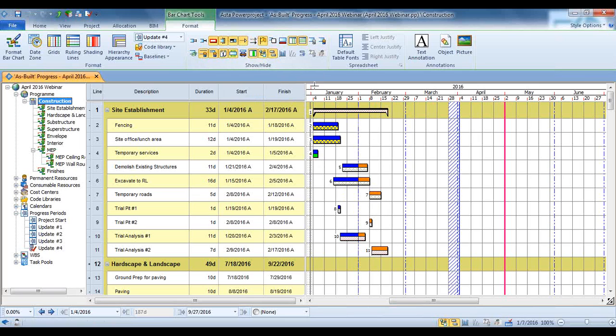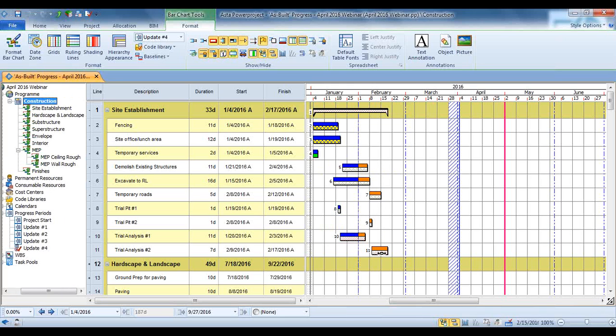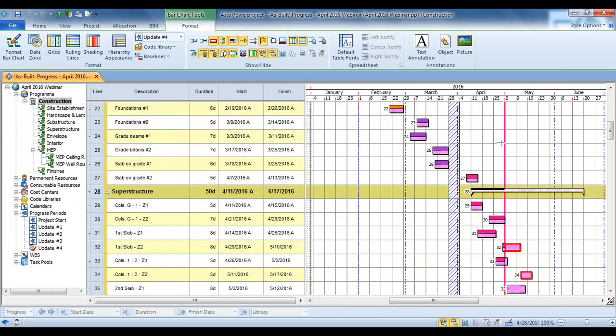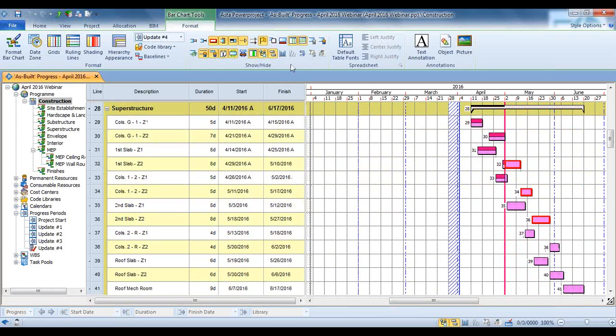I can turn off and on, this shows my progress. So these dark bars show the different progress that happened during different progress periods. So you can see the progress up to this pink line here is my current progress period, also known as a data date. I can also turn off and on my critical path.